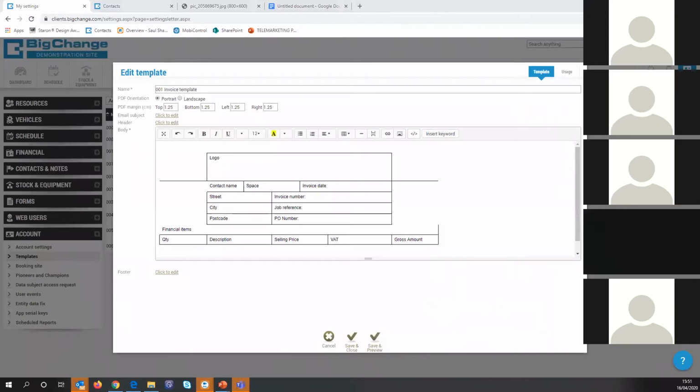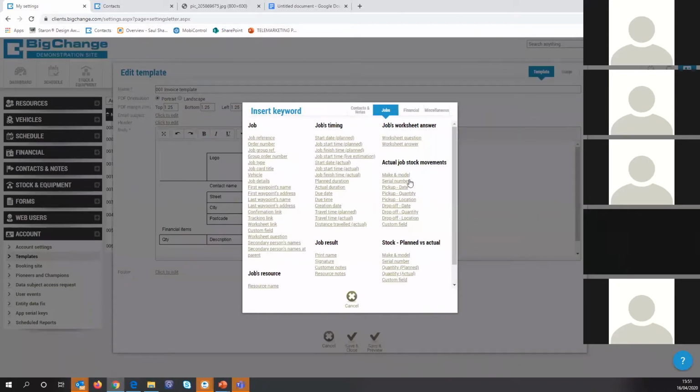Are we able to insert model numbers from stock as a keyword? So these are the options: we've got make and model, and the serial number alongside that. So these are the stock in the job section.